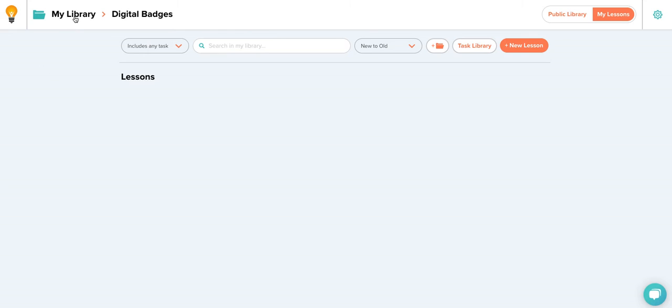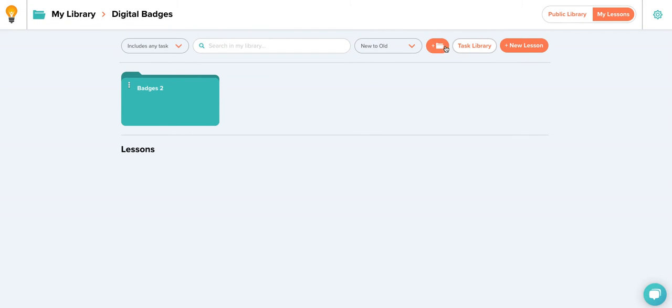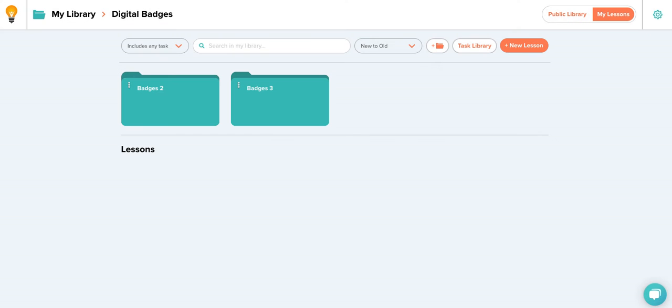Notice the top of the page. This is the breadcrumb trail. Here's my library, here's digital badges. So at any time I can click back into this as I nest folders inside other folders. So for example, I can create a folder inside a folder here by clicking the folder button again, and I'll just call this badges 2. And I'll create this. And I can go along and create others. And you get the idea.